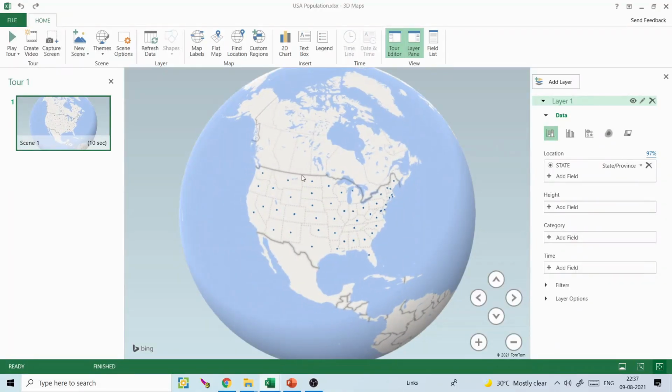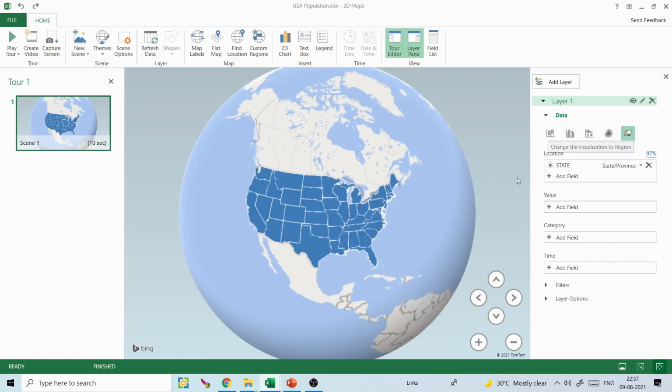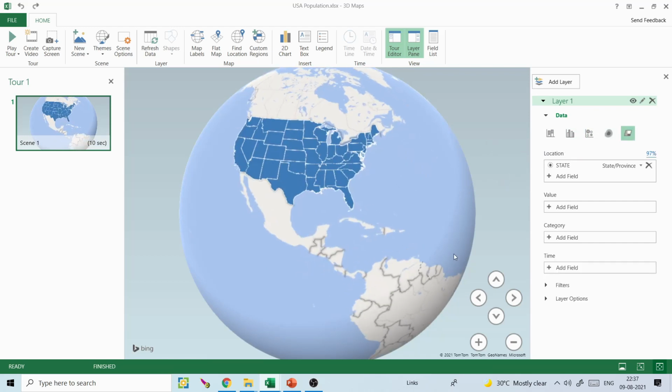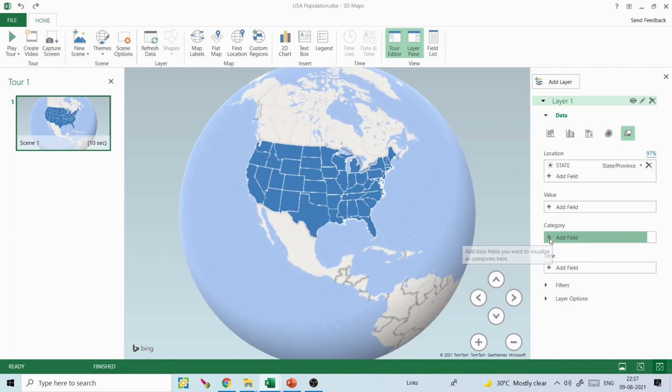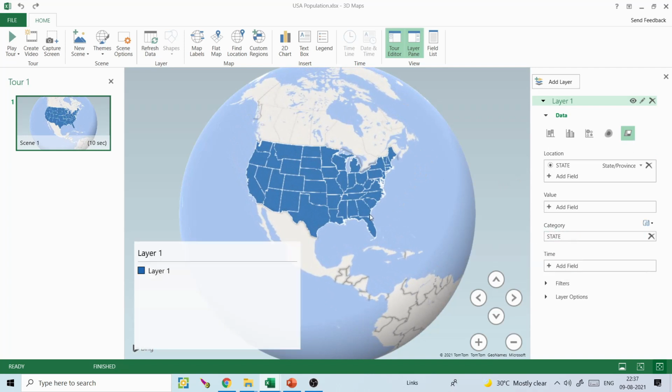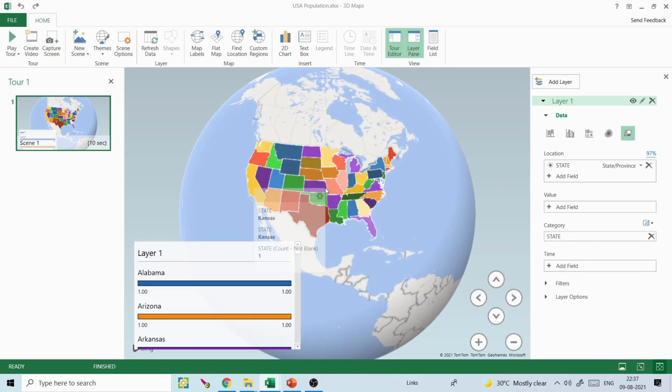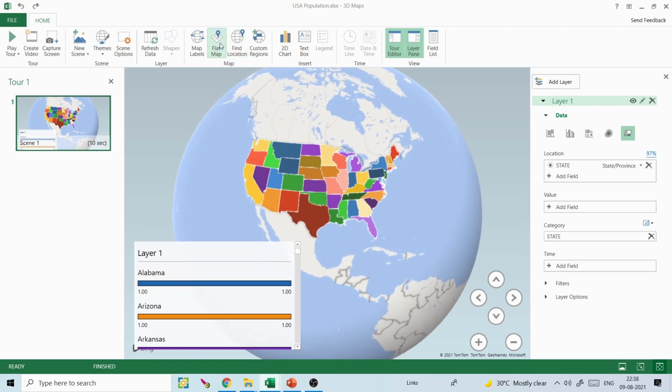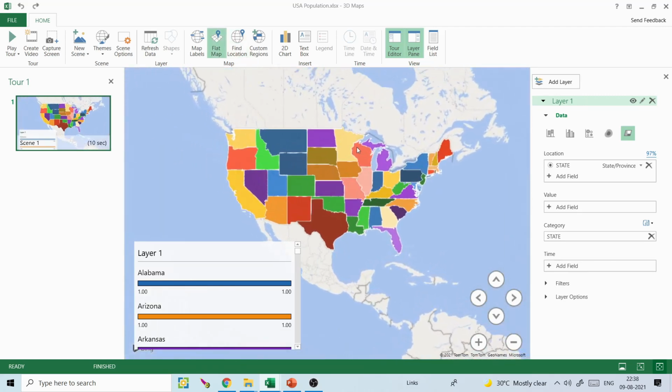As you can see, right now it is in point data. Here you can select different kinds of data, such as these circles and so on. So select polygon. This one is the polygon, and it has given it a blue color. After that you can categorize it. If I select state, it will categorize each and every state and give a different color to each and every state. Also, here you can use the flat map, which will create a flat map of it.